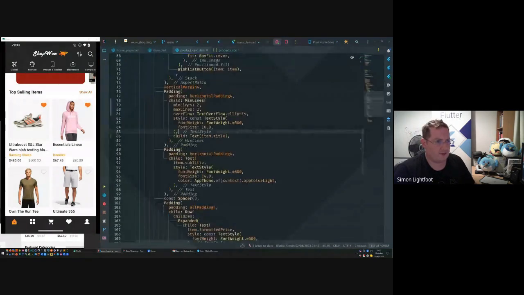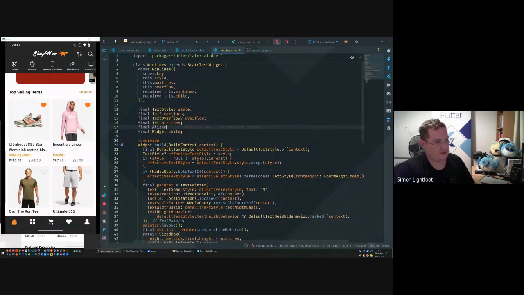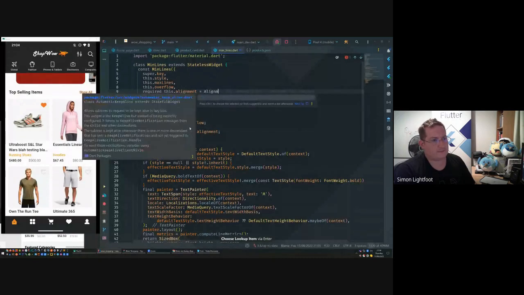Where's our, what do we call it, min lines? We want an alignment, because that's a very common thing to want to do now. Alignment geometry, not just alignment, means that we can do right to left, left to right. So that's very important.